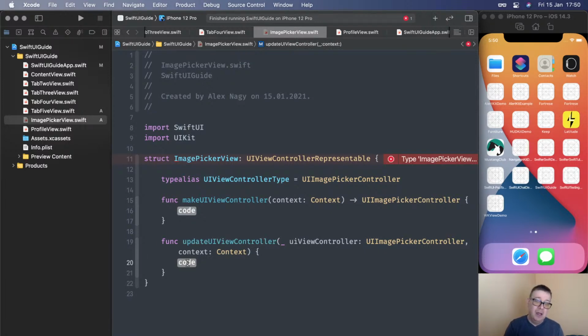Okay, so for this update, we are not going to use this. We are not going to update the UI image picker controller from our hosting SwiftUI view, but we will do that in a few minutes when we get there. But at this point, we don't need to add it in here. But again, the function still needs to be added.